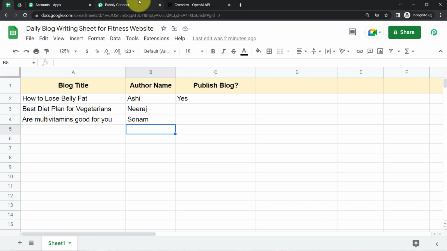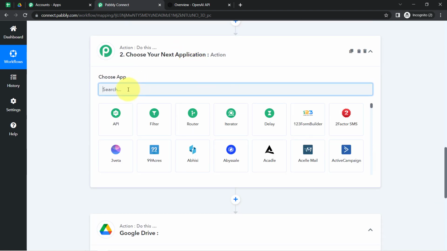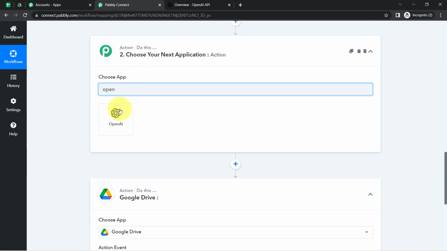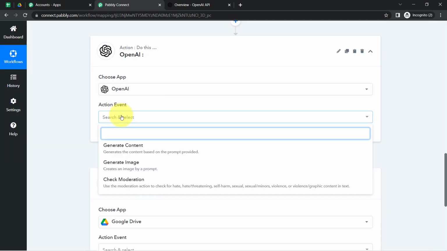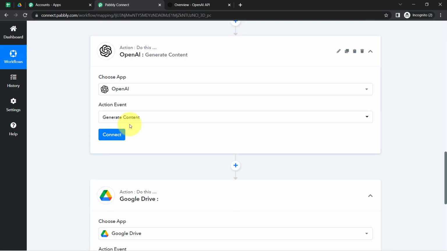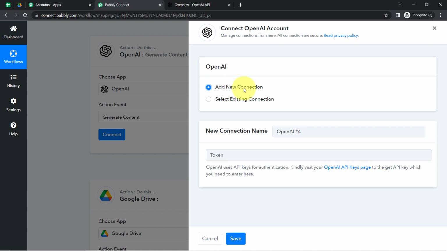Okay, all right, coming back to Pabbly Connect, and here I am going to search for the OpenAI application, because we are going to generate an article on the very same title with the help of OpenAI. In the action event, you will have to search for generate content. So this is how we are going to connect OpenAI with Pabbly Connect and automate this process entirely. Firstly, you will have to connect your OpenAI with Pabbly Connect, so go with add a new connection, and here you will have to provide the token.